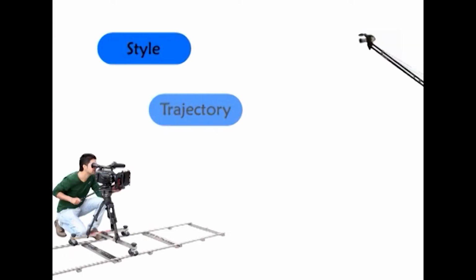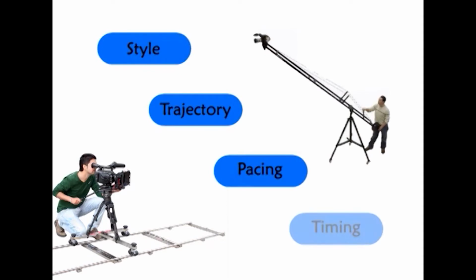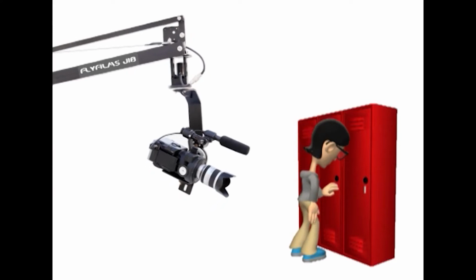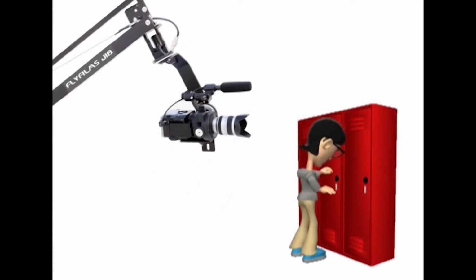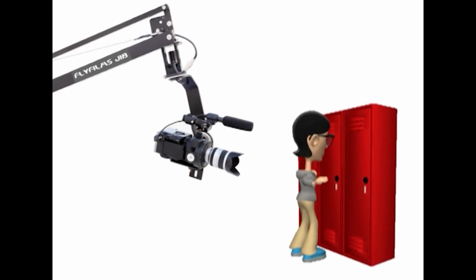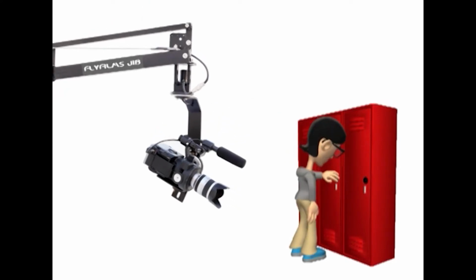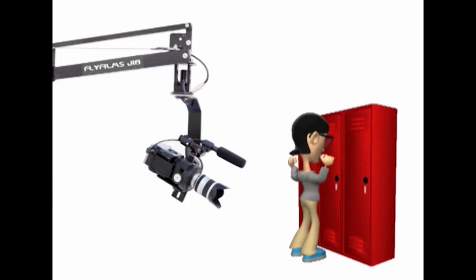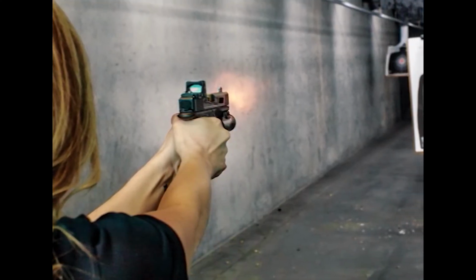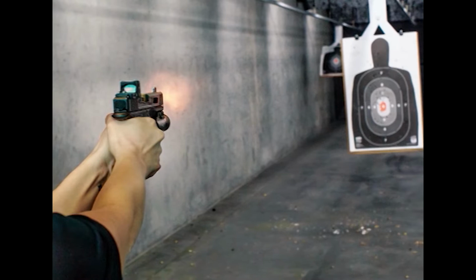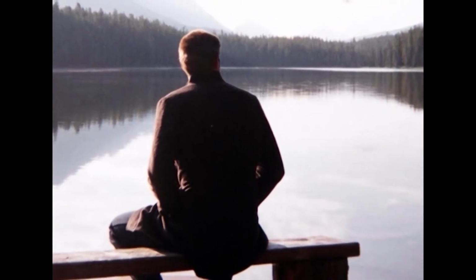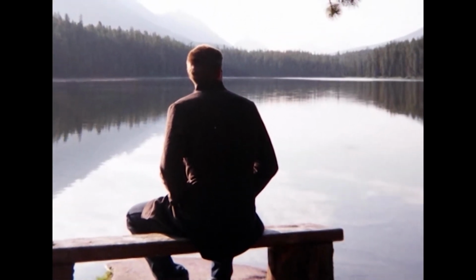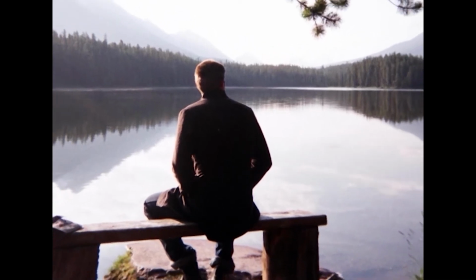The style, the trajectory, the pacing, and the timing in relation to the action, all these elements contribute to the movement of the camera. The camera should not be moved just for the sake of bringing in the movement. It shows the poor storytelling skills of the director. On the other hand, a camera movement should be motivated. For example, a camera can be moved to reveal new information on the screen, or it can be pulled back to show a wider shot. Unmotivated camera movements distract the audience.